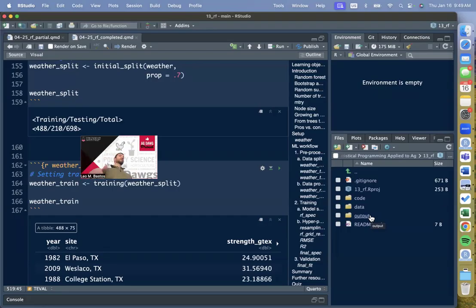So code, data and output subfolders are helpful for us to keep track of our files in a project. And then RStudio projects are really useful to manage multiple projects and to be able to switch quickly between different ones.